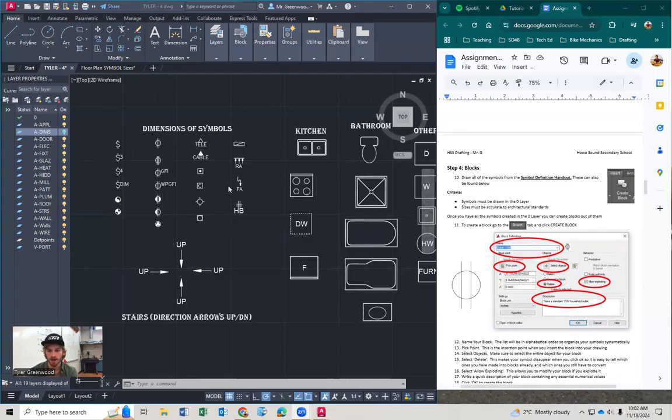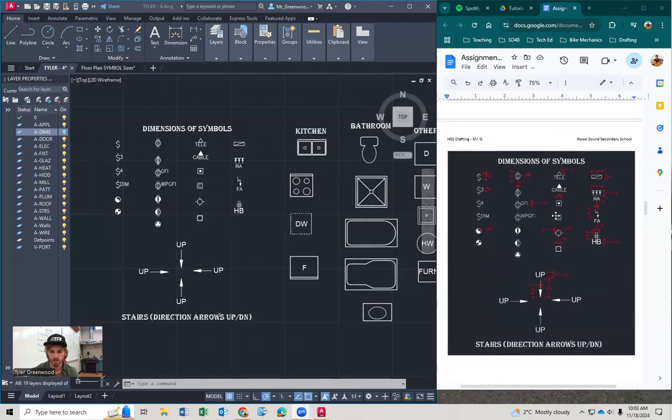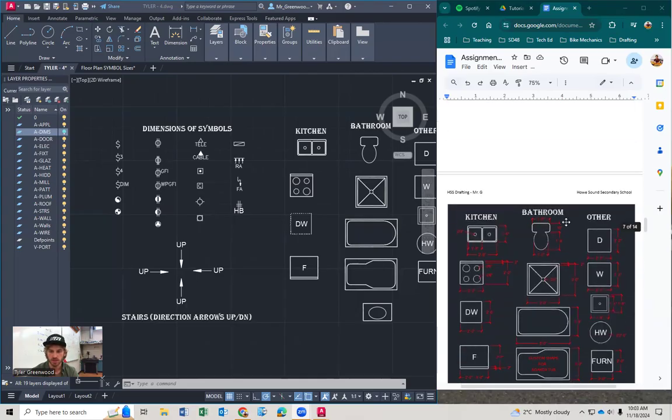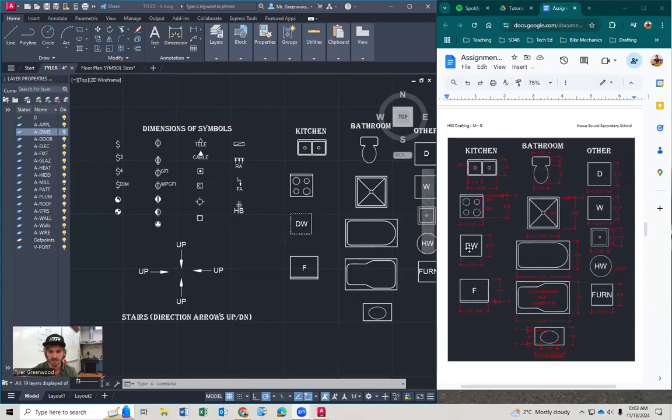So I've gone ahead and I've drawn all of mine already to speed up the process. You know how to draw, so I'm going to leave that to you. But if you go down to all of the dimensions of symbols, it's going to show you the exact sizes that you need of every single item.